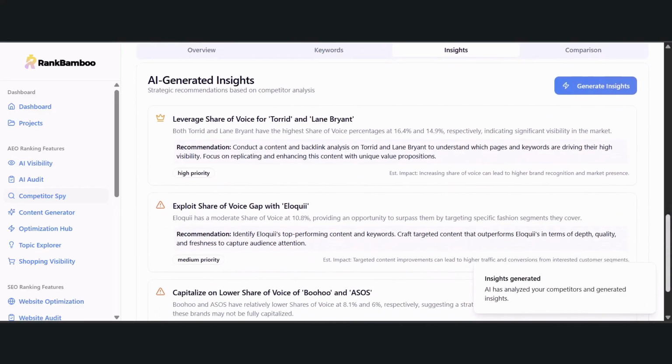So here it is. It says leverage share of voice for Turin and Lane Bryant. Both Turin and Lane Bryant have the highest share of voice percentage of 16.4% and 14.9% respectively, indicating significant visibility in the market. So the recommendation: conduct content and backlink analysis on Turin and Lane Bryant to understand which pages and keywords are driving their high visibility. Focus on replicating and enhancing this content with a unique value proposition. So this really makes it unique.